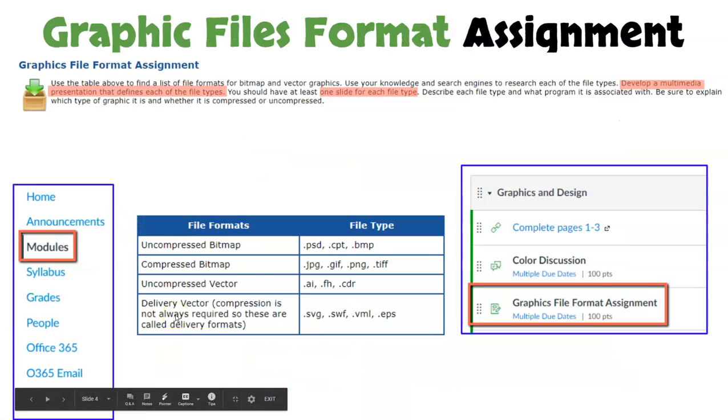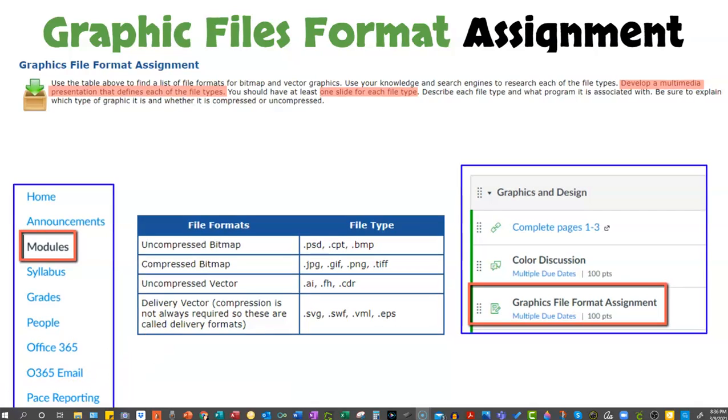Let's go to the next assignment, which is graphic files format. For this assignment, you're going to use the table to find a list of file formats for bitmap and vector graphics. I want you to use your knowledge in search engines to research each file format. Then you're going to create a multimedia presentation. So that's going to be a PowerPoint presentation essentially. And I want you to define each of the file types.